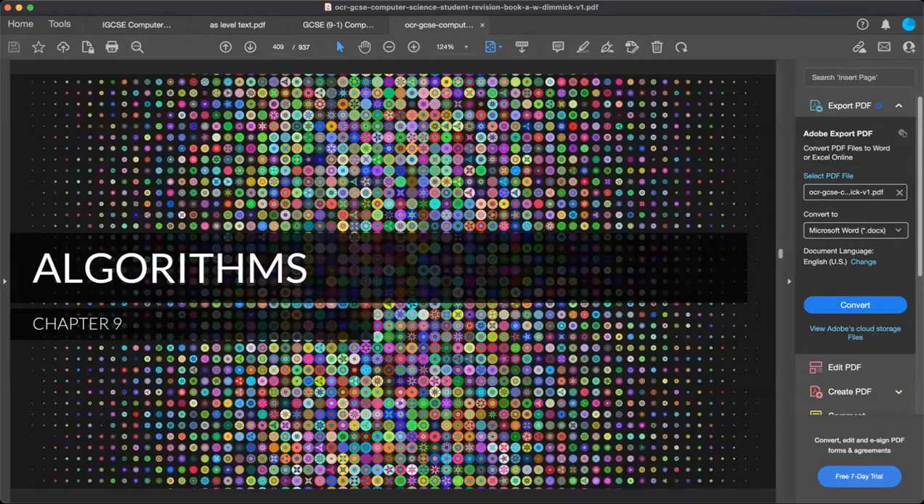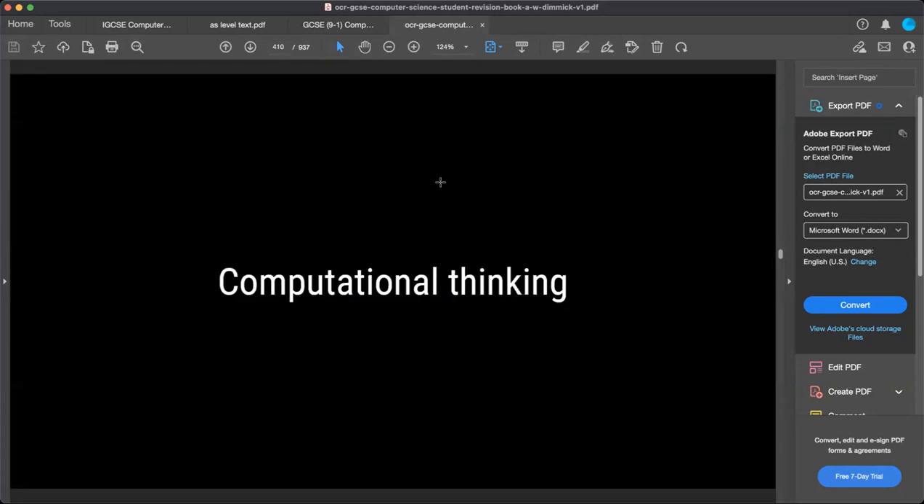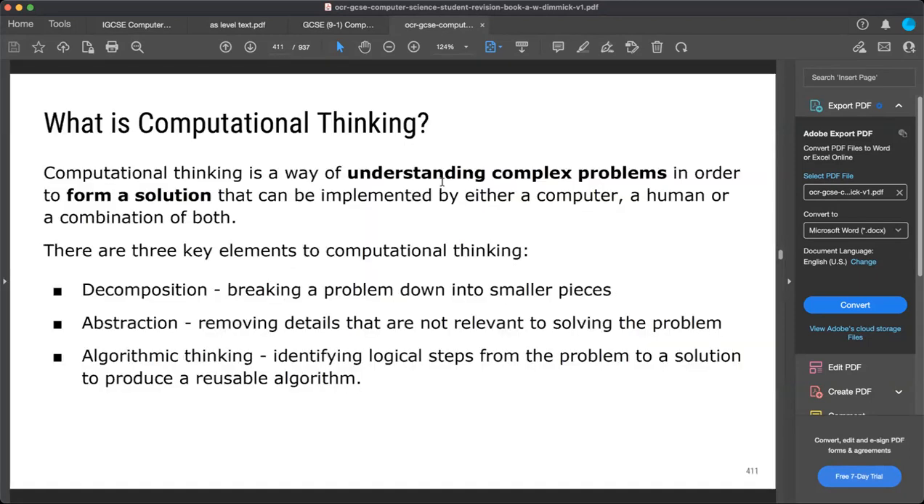Welcome to the OCR Computer Science class. Today we are going to start with Component 2 of our OCR syllabus, UK based. The topic name is algorithm, right? Okay. So first question is, what is an algorithm?